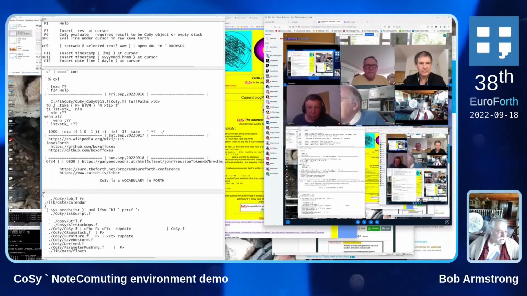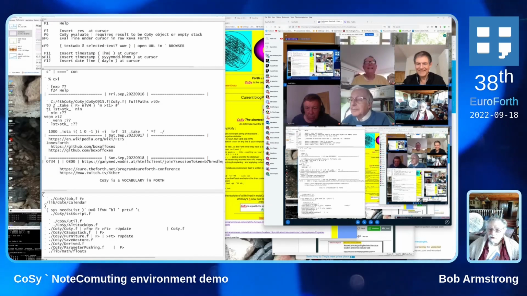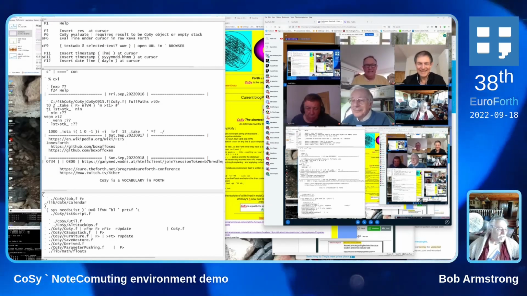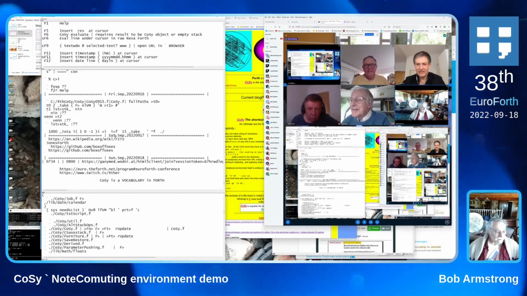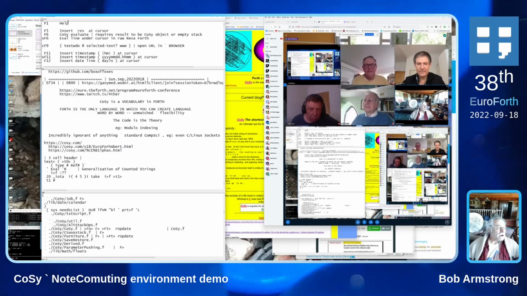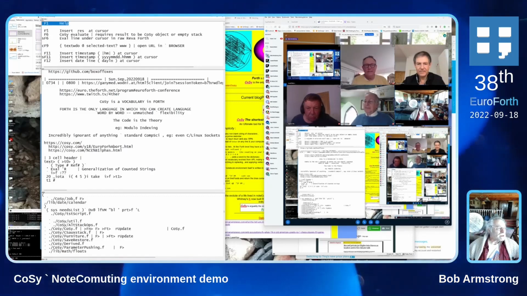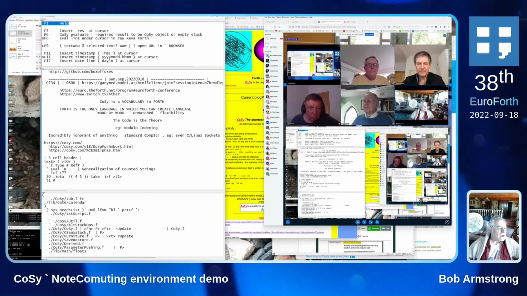Yeah, this is one of the things: I got a 4K screen, it's the first time I have my desktop totally fitting on my desktop. So I've hit F1 here. This is the CoSy environment, so F1 is standard as help.